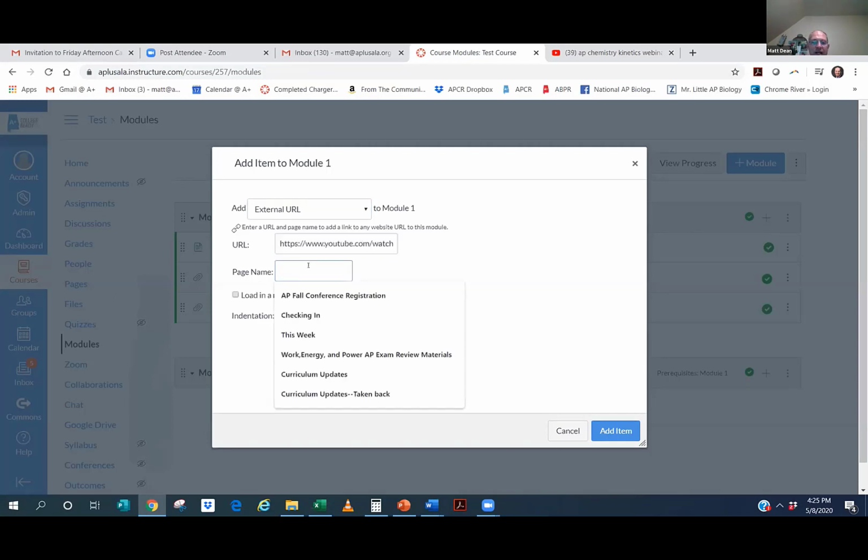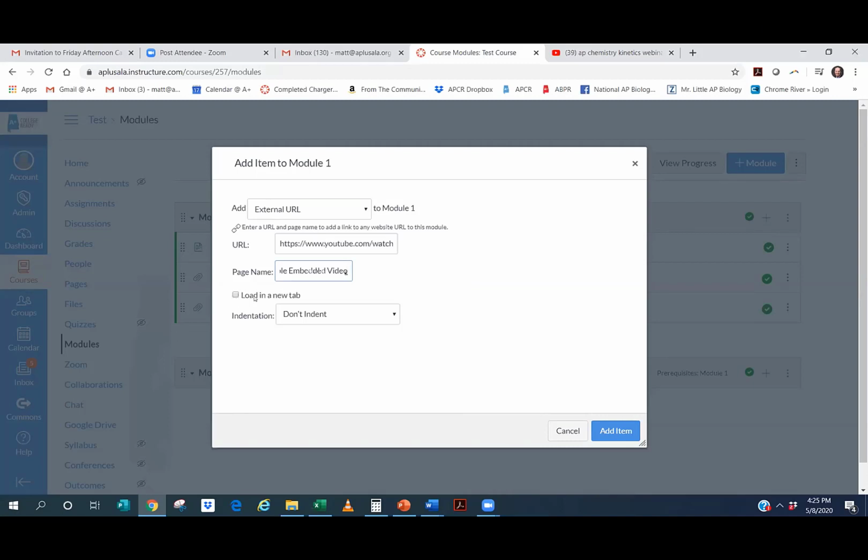And we'll give this page a name. We'll call this sample embedded video. You can have it load up in a new tab. But what I'm trying to do with the courses that I'm building is keep the participants in Canvas so they don't have to go to different places. So I wouldn't recommend the load in new tab. I would recommend you leave that box unchecked.